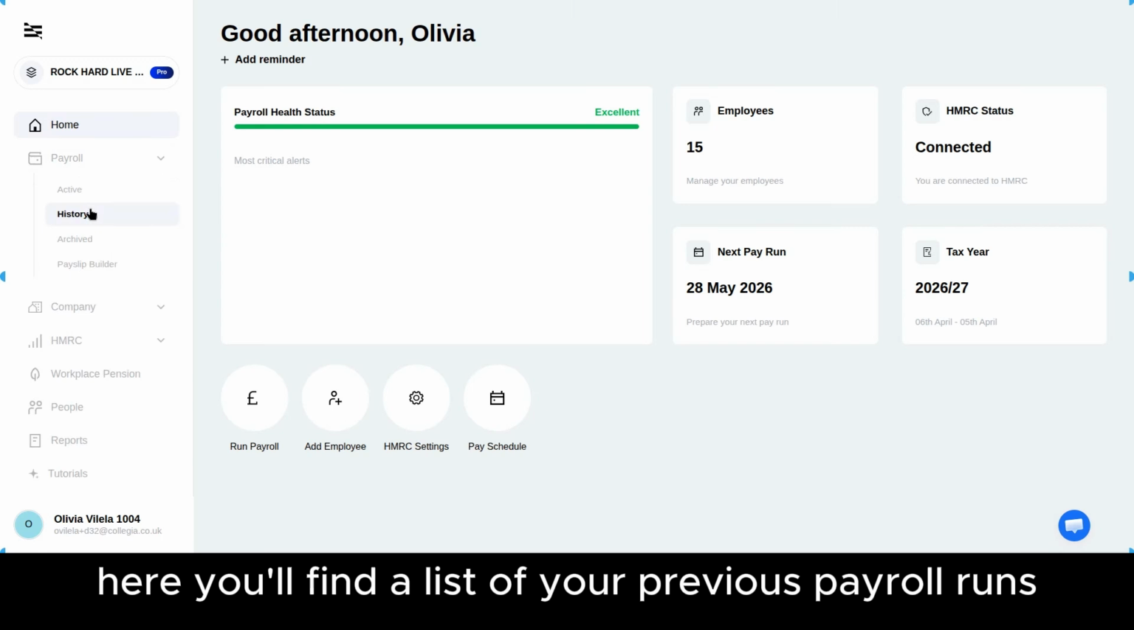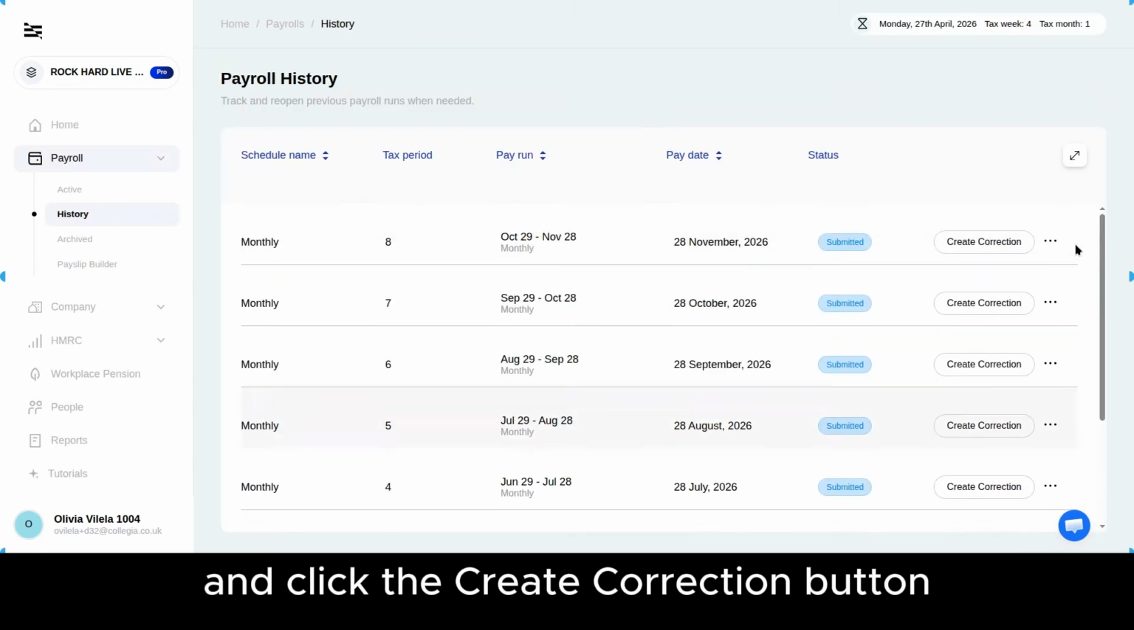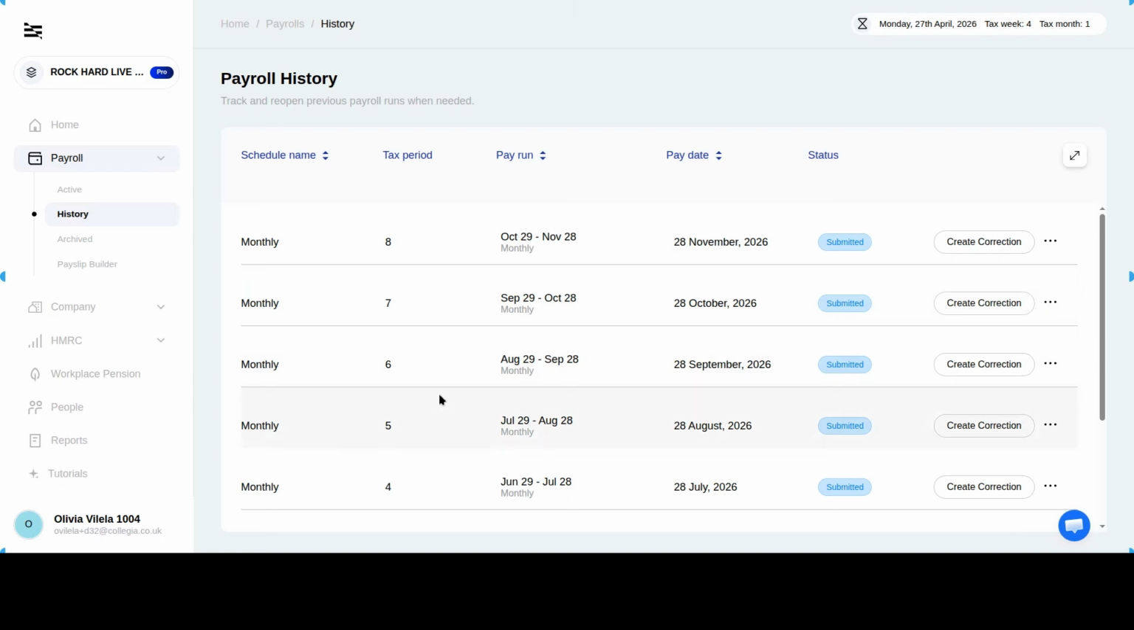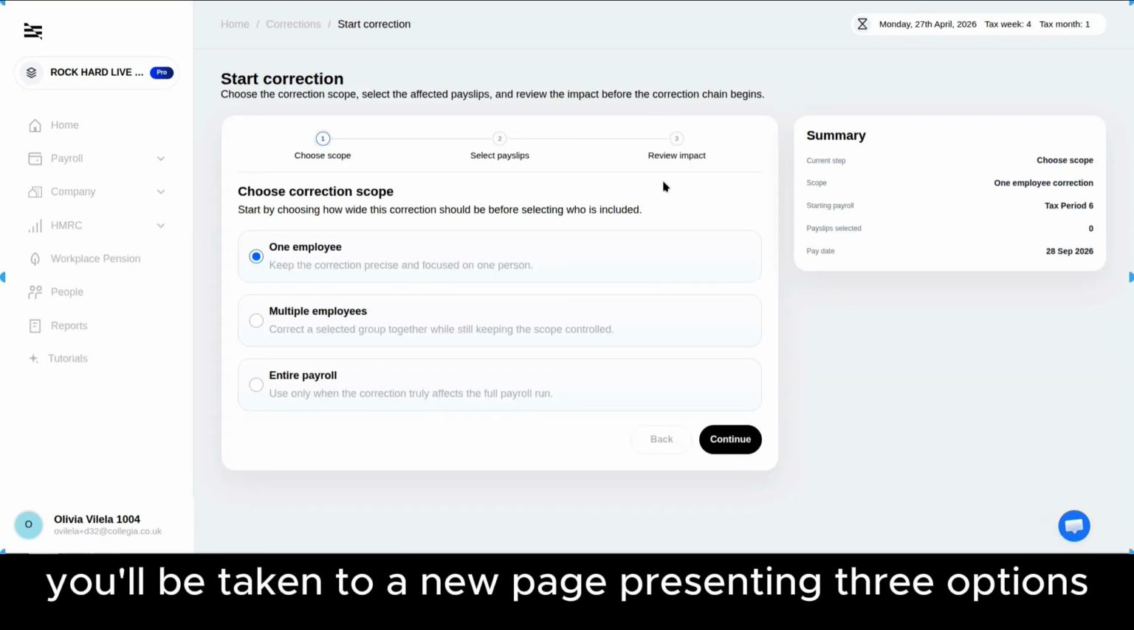Here you'll find a list of your previous payroll runs. Locate the one you'd like to correct and click the Create a Correction button. Once you've clicked that button, you'll be taken to a new page presenting three options.